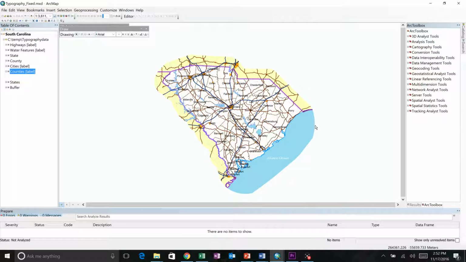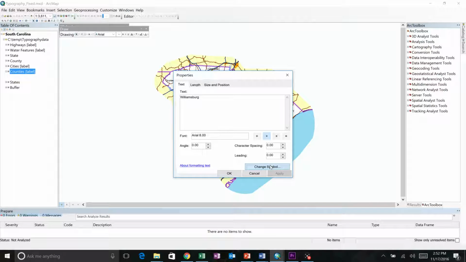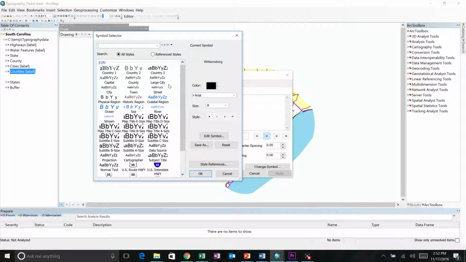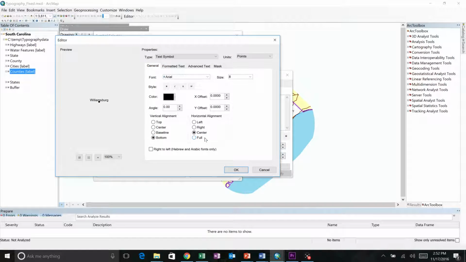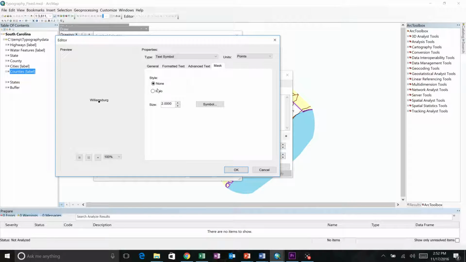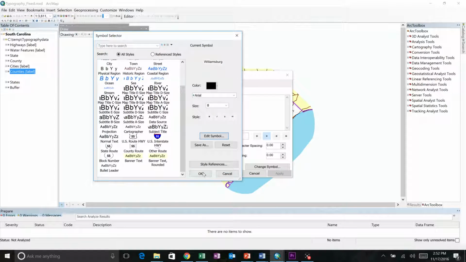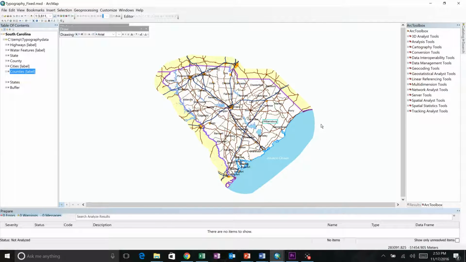Because what if I want all the labels now to be bold? I decided I want them to be bold. Or what if I wanted a little halo around every single one of these labels? Well, I can click one and change the symbol. I don't know why my computer's running slow. Change the symbol and then add a halo. So the halo is under edit symbol, and then under mask and halo. But notice that if I do that now, it only appeared on Williamsburg.